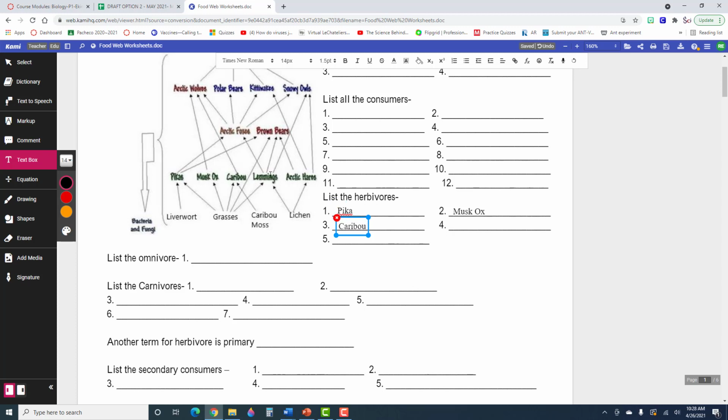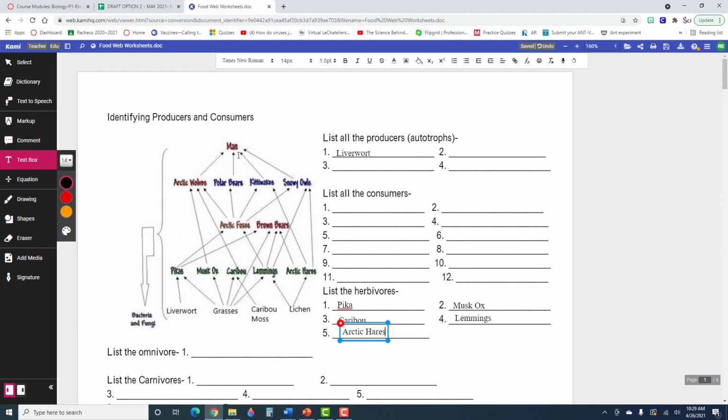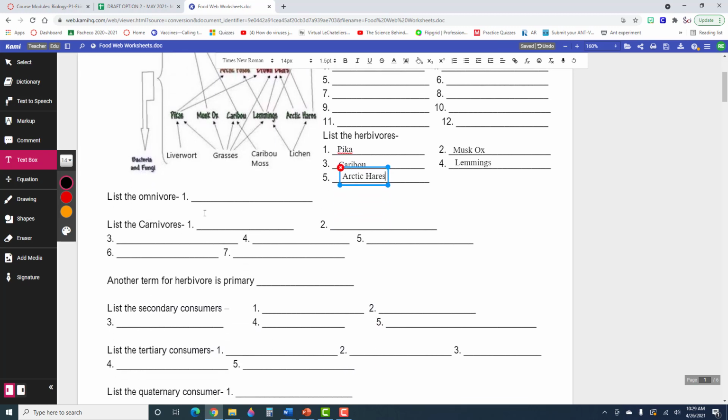Then grasses goes to lemmings. That's another one here. And the last one here, lichen, goes to lemmings, which we already have. And then lichen goes to Arctic hares, which is the one we're missing. Alright, find the omnivore. I know man is an omnivore, but not according to this chart, because none of these plants go into the man. So not the man, find the other thing that eats both plants and animals and list that here.